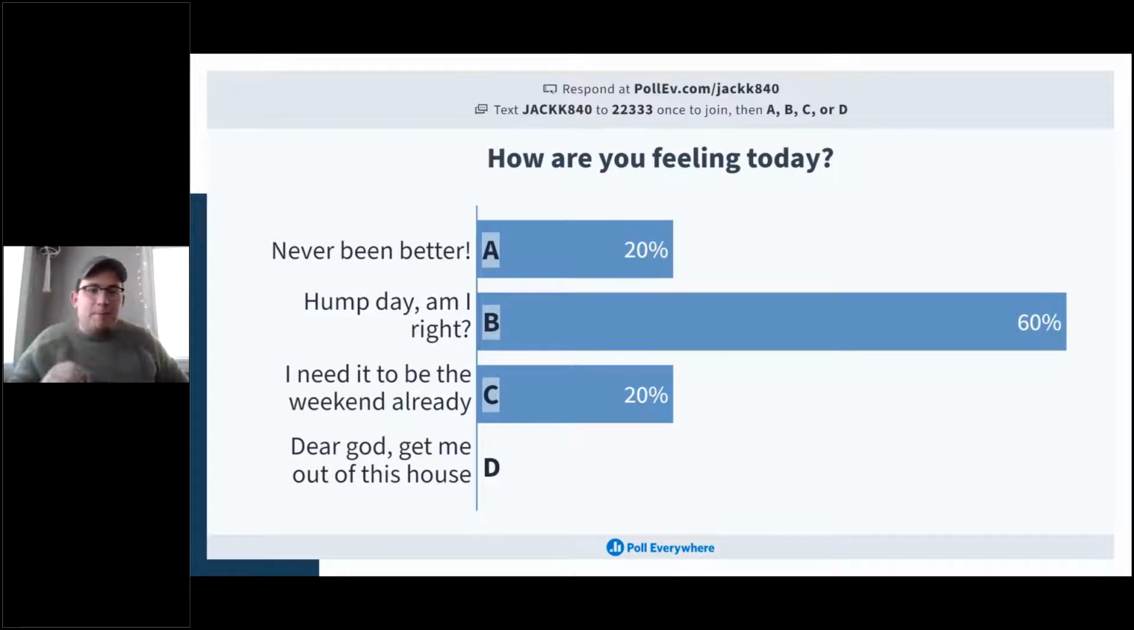But it looks like we're managing pretty well as a group. It's always good to get the little temperature beforehand.